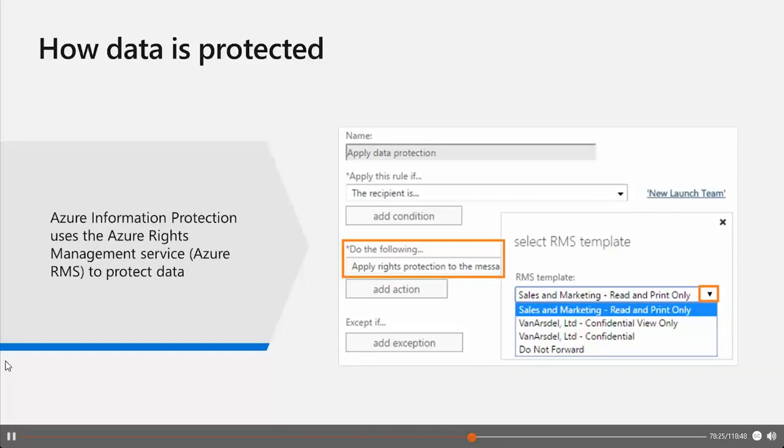These protection settings can be part of your label configuration so that users both classify and protect documents and emails simply by applying a label. However, the same protection settings can also be used by applications and services that support protection but not labeling. For these applications and services, the protection settings become available as Rights Management templates.